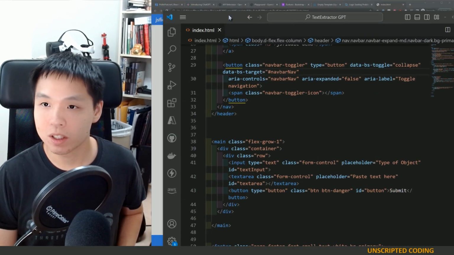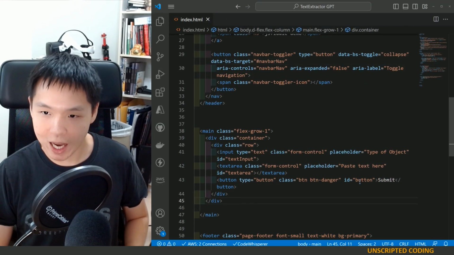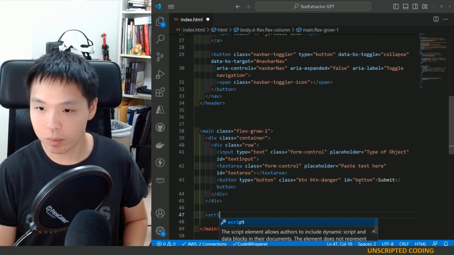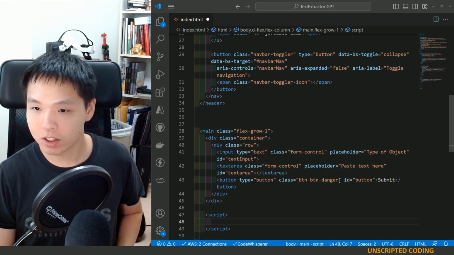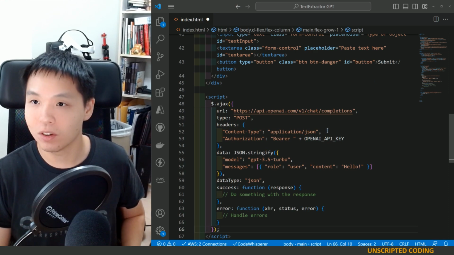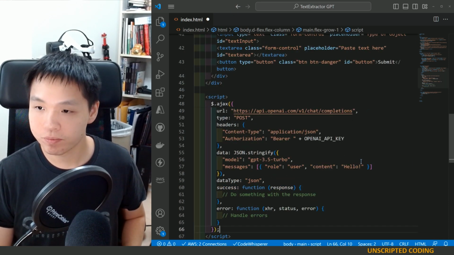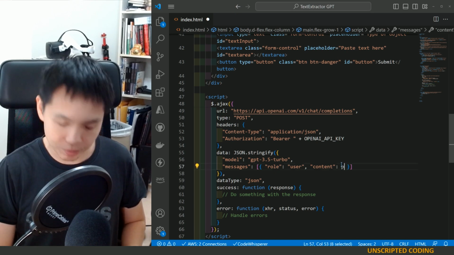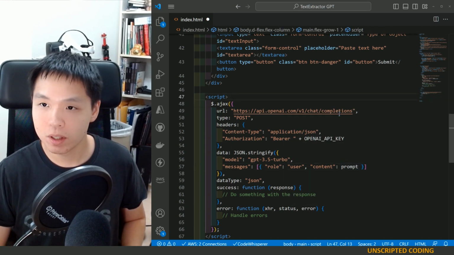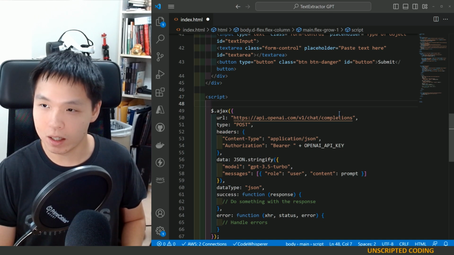Okay, so let's come back here. This is bad practice, but I'm going to put the script here just so that it's nice and close to the rest of what I'm working on, and I'll move it to the bottom afterwards. I'll swap the content to prompt, and okay.